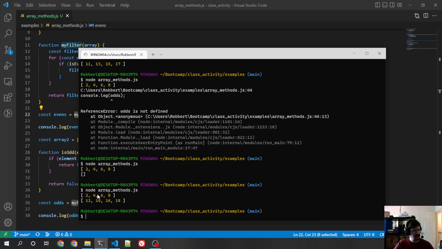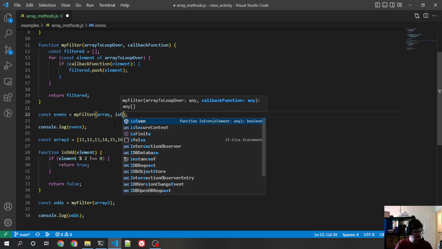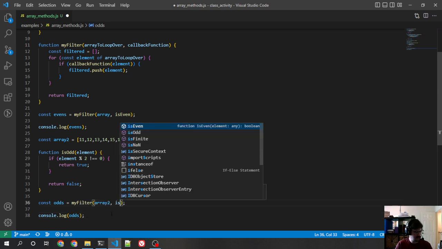We run that. This doesn't give us the odds. This gives us the evens, and that's because we're still checking is even. So what we want to do is we want to again have a callback function. And I'm actually going to change this array to loop over, just like we had before. And this is actually even simpler. We just replace is even with that callback function. And now in here, we pass in is even, and here we pass in is odd.